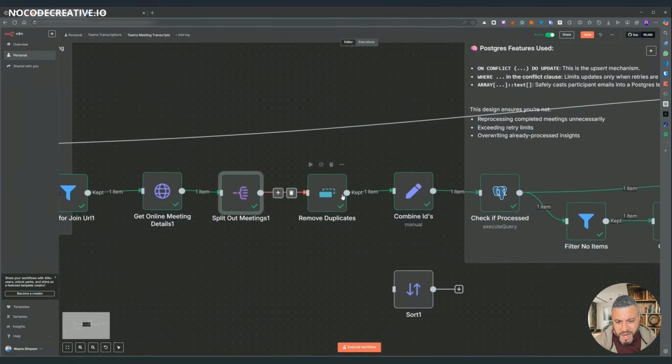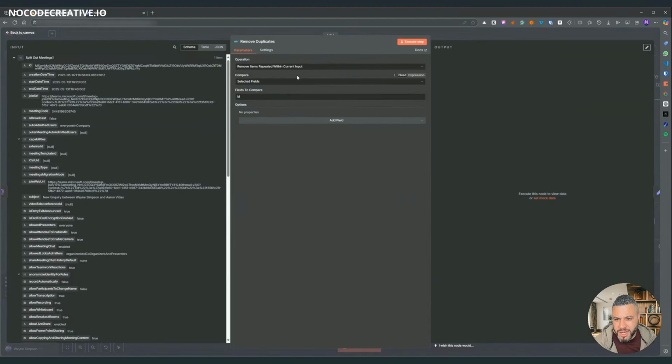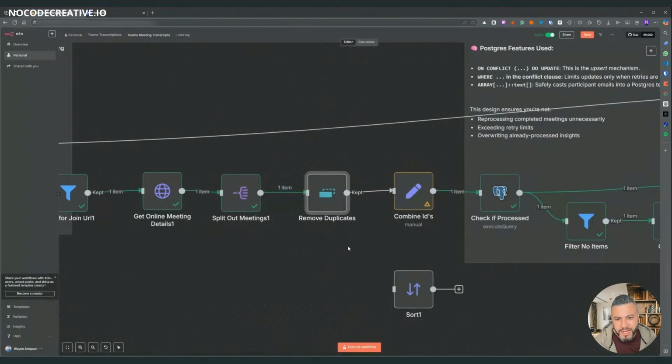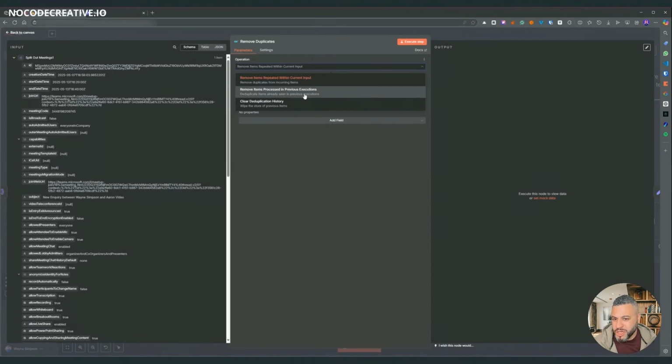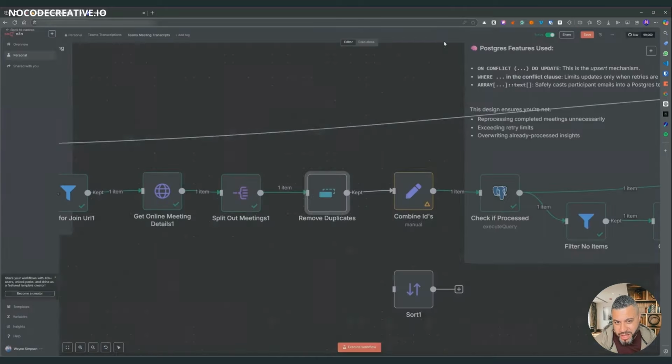Then we're going to do a check for duplicates. This is a really good node within n8n. If you haven't used it, it's well worth using. It's very handy, and this is really just a safety. We don't want to process multiple records with the same meeting ID, so we're going to remove any duplicates before continuing. You can remove items that have been previously processed in previous executions, but that is not what we want for this workflow.